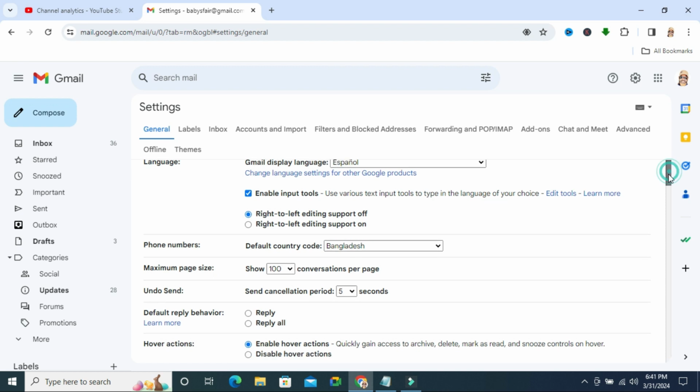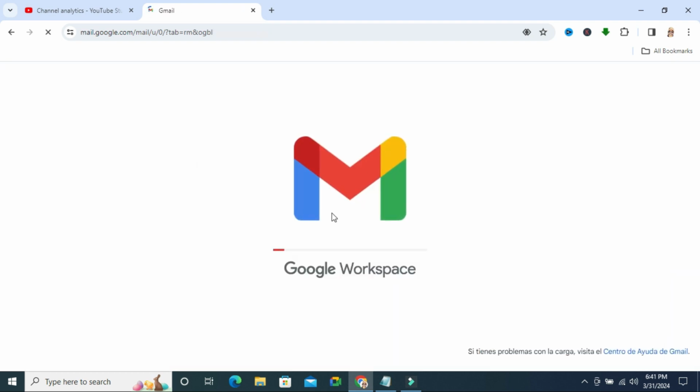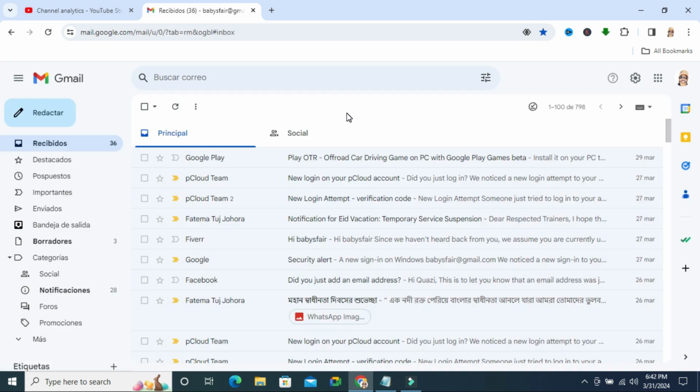Now scroll down, click on Save changes. Now reloading Gmail. Now my Gmail display language has been changed to Spanish.